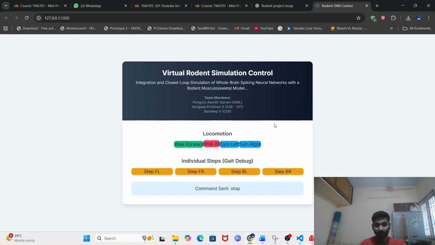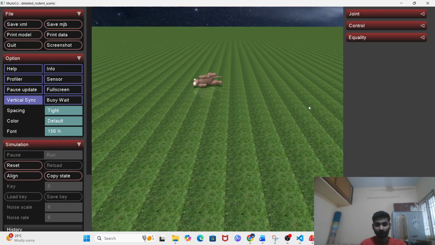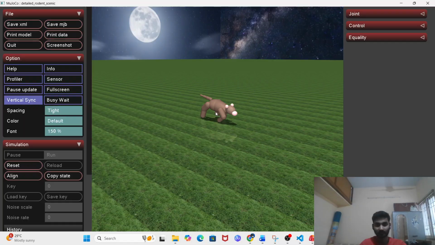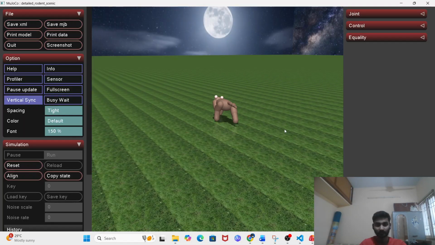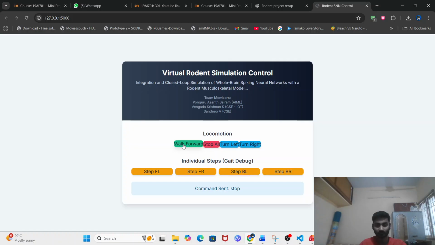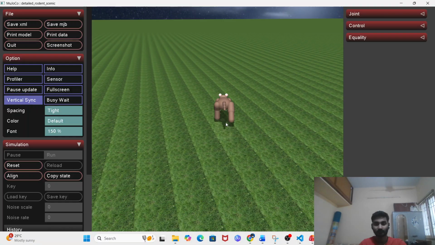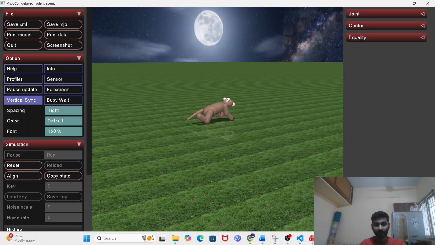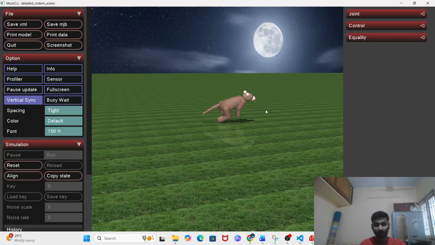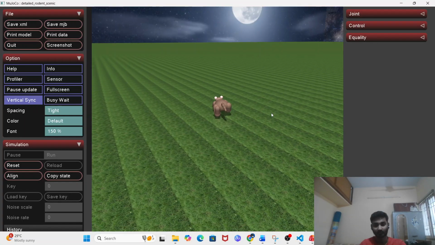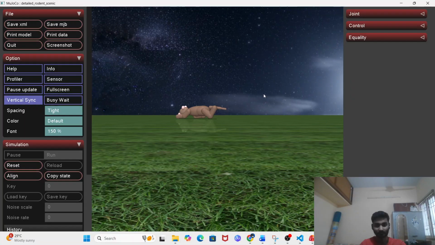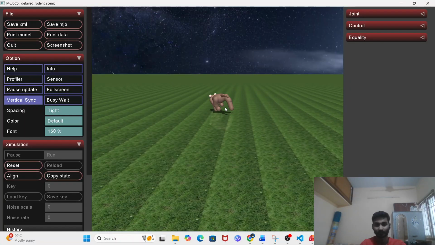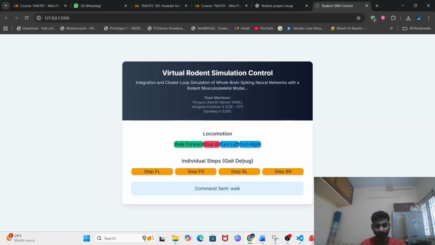So we can stop it. We'll just stop overall. We can decrease it as well. It will stop moving. So we'll make it walk forward again. Okay, it is trying to move forward. As I told you earlier, the ground is not proper. It's totally smooth, so it cannot move properly. And then we'll make it turn right this time.